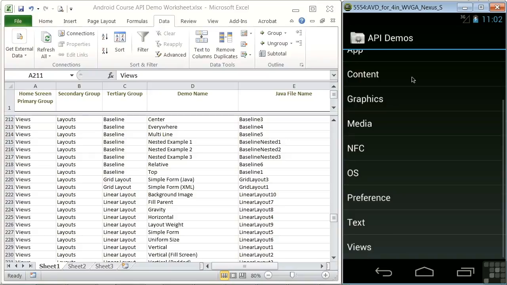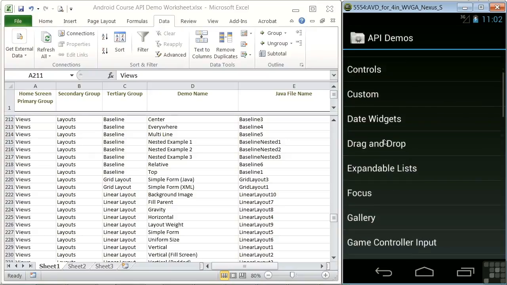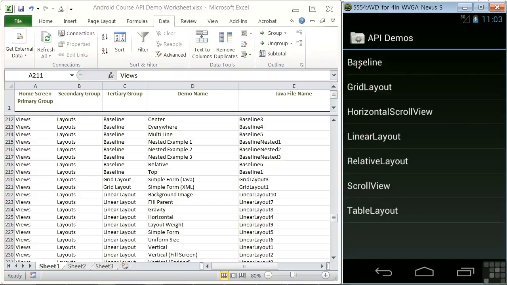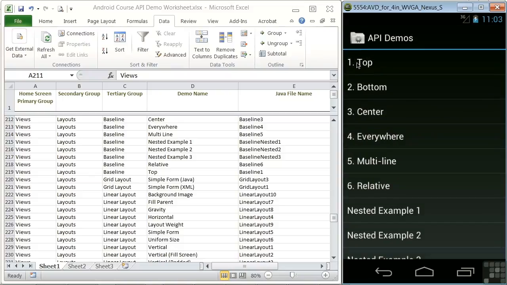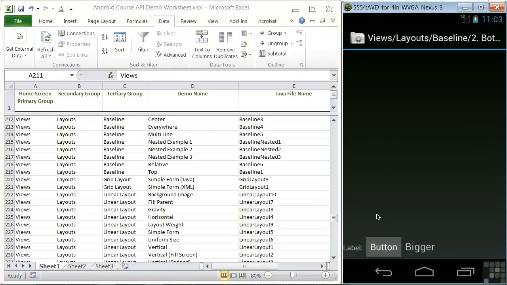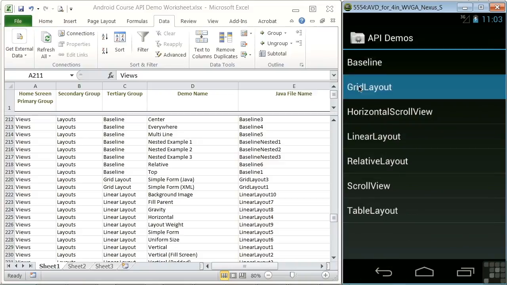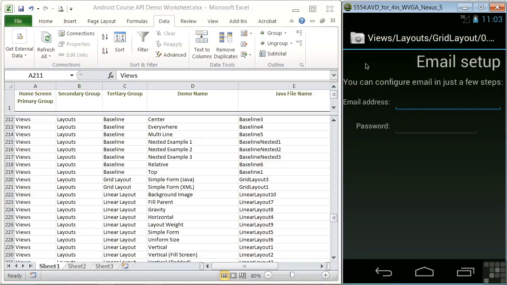So to find them, we click on Views, Layouts, and we'll click on Baseline. The baseline demos display simple examples using attributes such as gravity to determine where to place elements on the screen. So for example, the bottom demo places elements along the bottom of the screen. Grid layout demos use a grid view tag to arrange elements, such as in this simple form, placing elements inside of a grid.